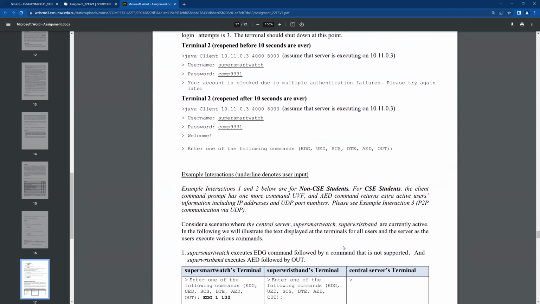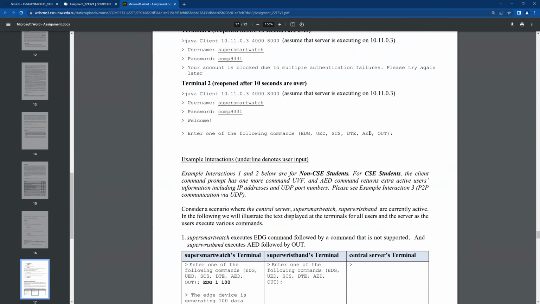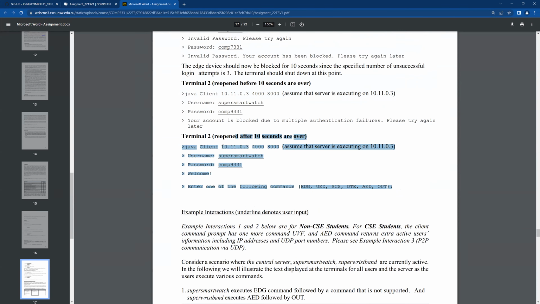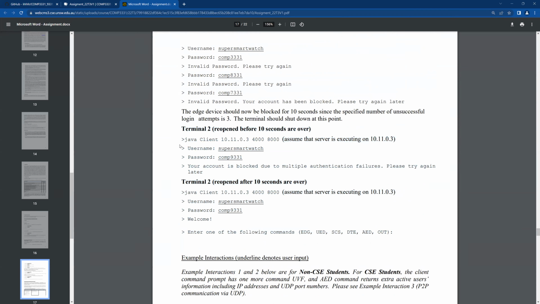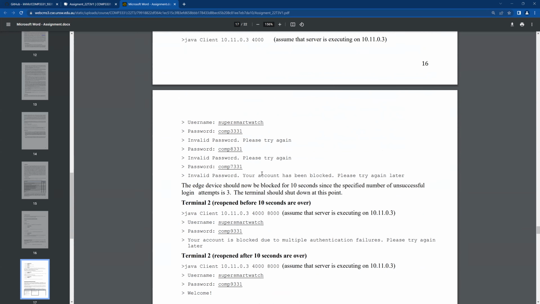Yeah, I think that's all. So that's the content for today. We will do this part, the authentication and blocking. It's on page 16. Okay, do you have any questions?